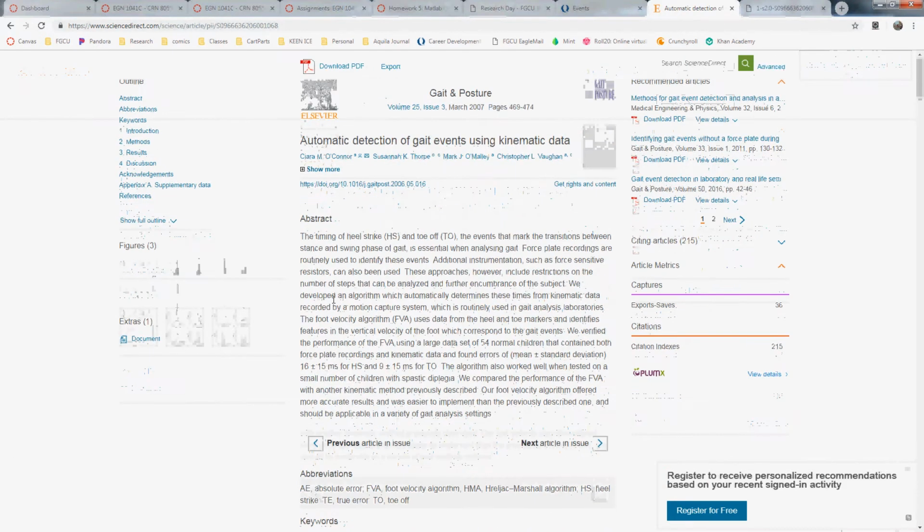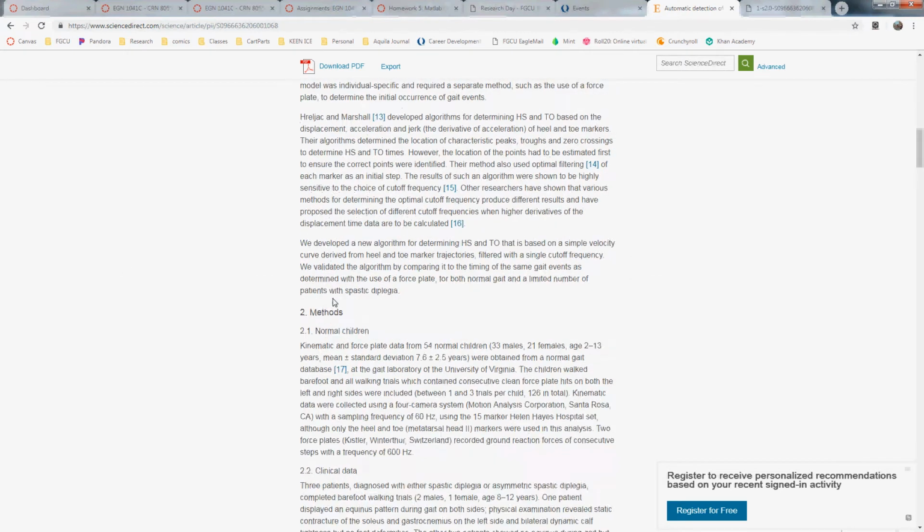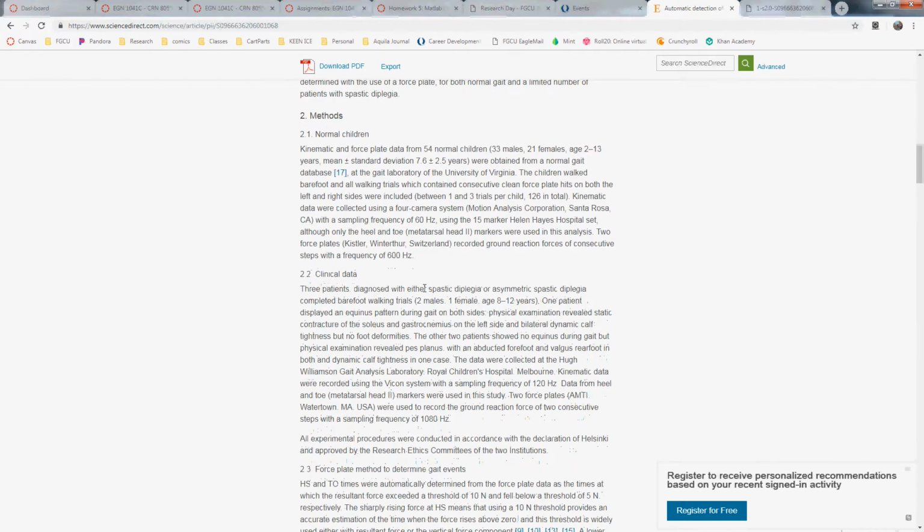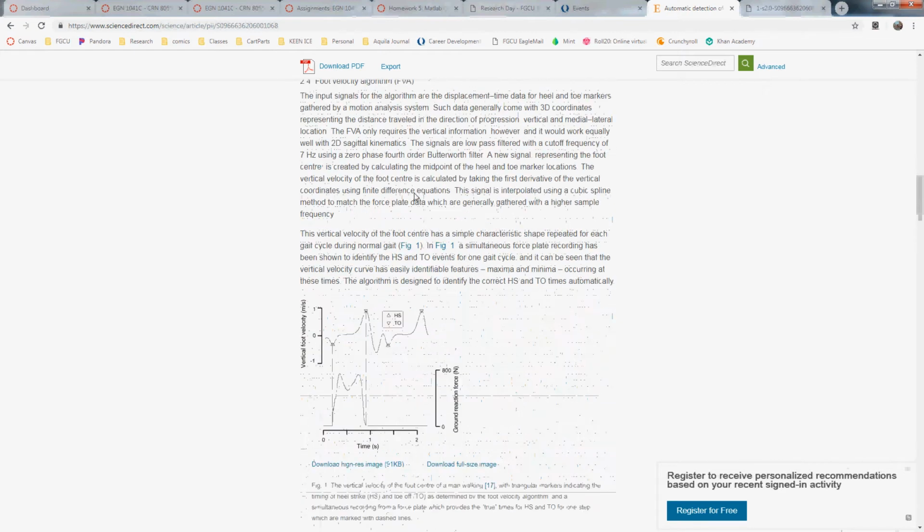This data was actually designed using, I think, a pediatric population. So they used normal children and children diagnosed with spastic diplegia or asymmetric spastic diplegia in barefoot walking trials. But the primary focus of this article is identifying the gait events in the normal children. And this algorithm works pretty well for adults as well, so I've used this several times as a reference.